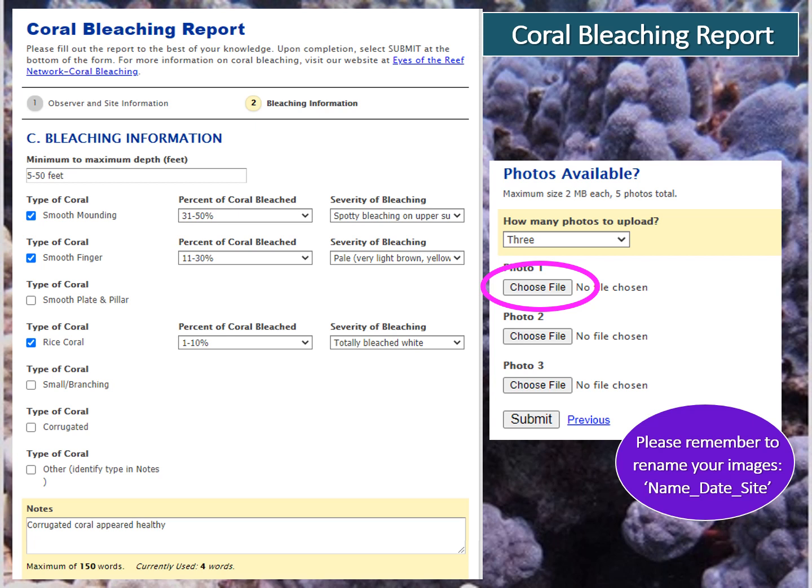Finally, up to 5 images can be submitted with your report. First, select the number of images you would like to include using the pull-down menu, then upload your images by selecting Choose File. Before uploading your images, please be sure to rename them with your last name, the date, and the site name. When you've completed your report, click Submit. For more information on coral bleaching, please refer back to Module 3.